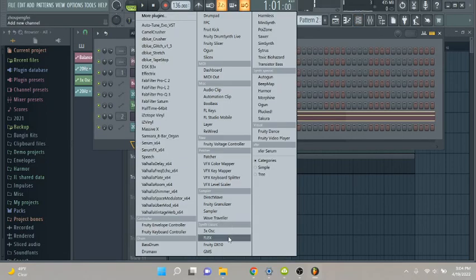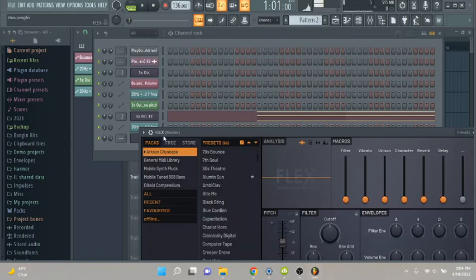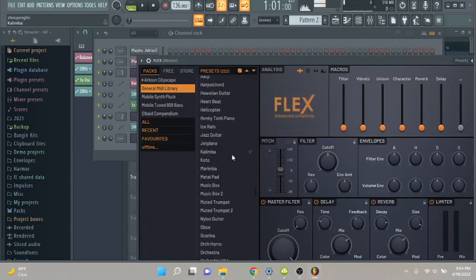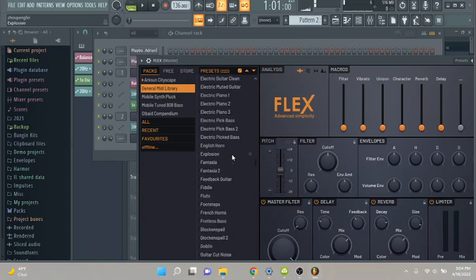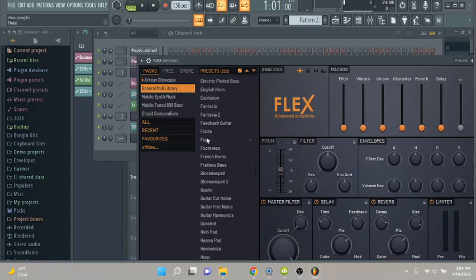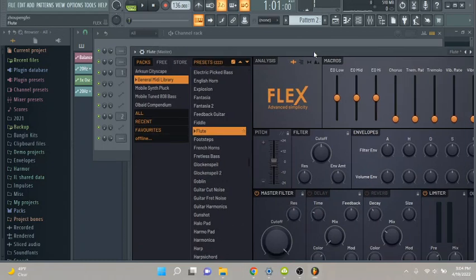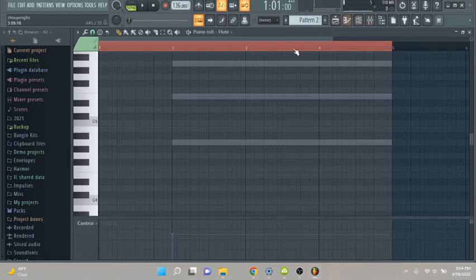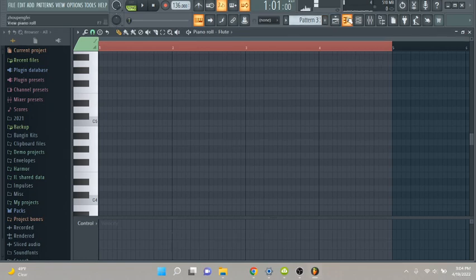There's a flute. Open up Flex. General MIDI. Down to F. There's F. Flute. Take off the delay. And reverb. Just do a quick pattern.